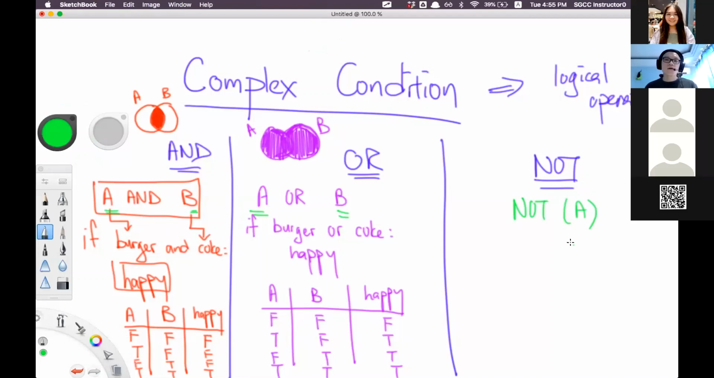So let's say, for example, now Mr. Wawa wants to go on a diet. If not burger, then I'll be happy. So let's say people want to buy food for me and I want to decide whether I'm happy or not. If it's not a burger, I'll be happy. So let's draw a table on this. I think the table is a bit too small.